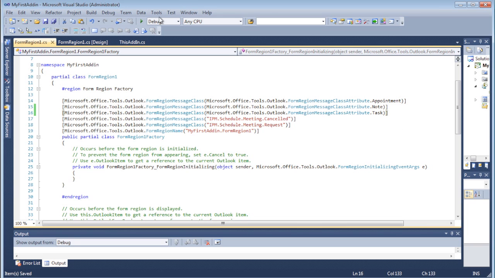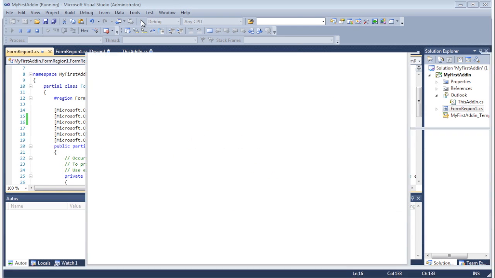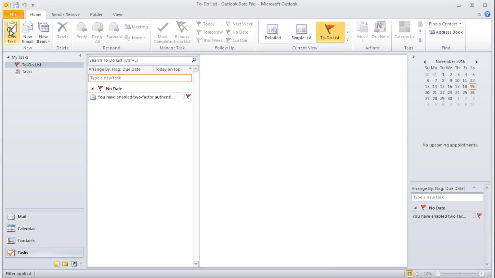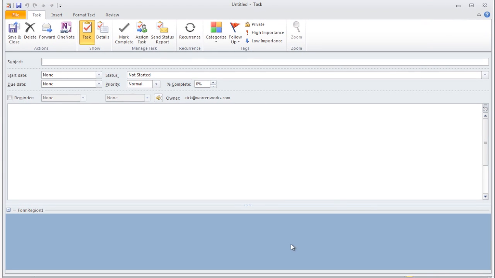Save that file. Now if I debug, my Microsoft Outlook loads. I go down to my tasks, and if I say new task, it's thinking. I hear it thinking in the background. All right, so I get my form region, right? If I wanted to add functionality to the task forms.